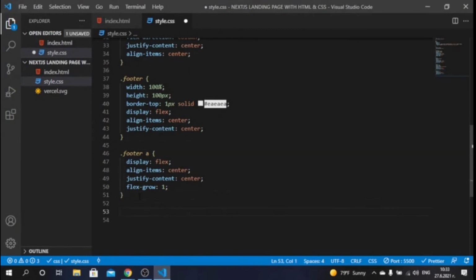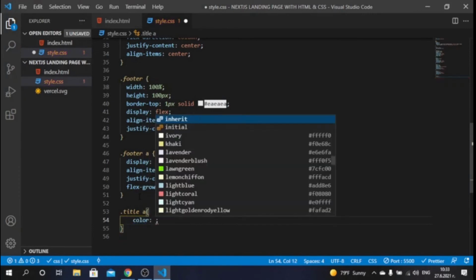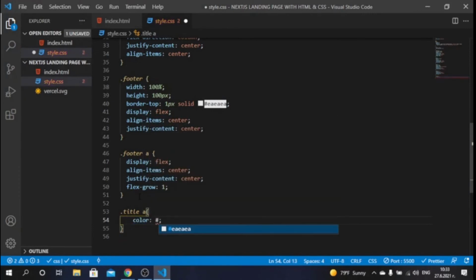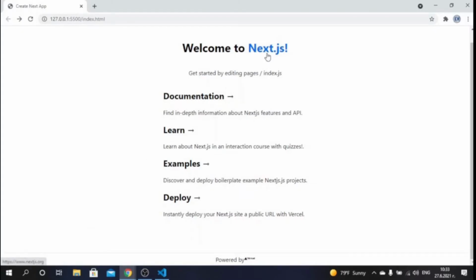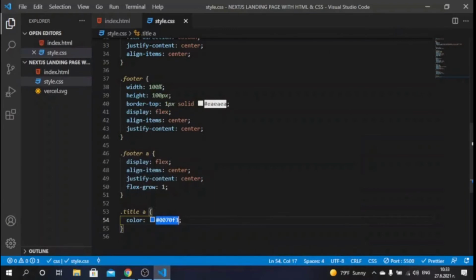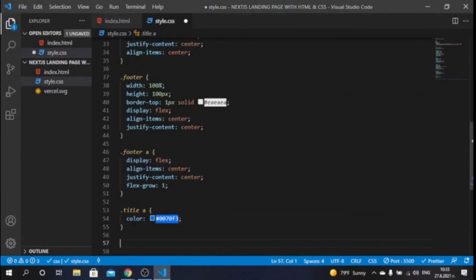Let's style the title. So I'll say dot title A. So the anchor tag inside the title, we can say color will be hexadecimal 0070F3, which is blue. Let's save and see what happened, and we see the title became blue. Right.